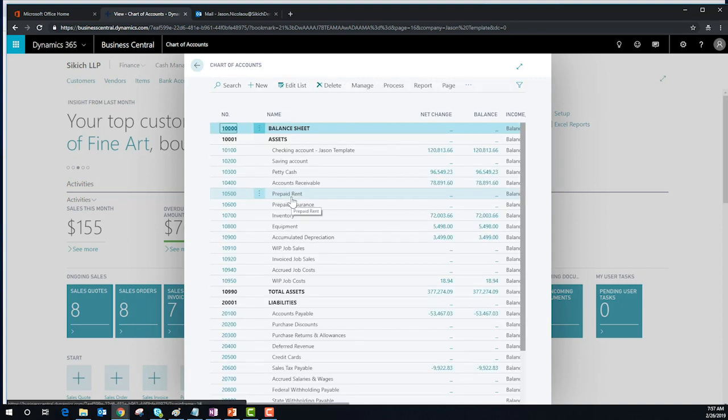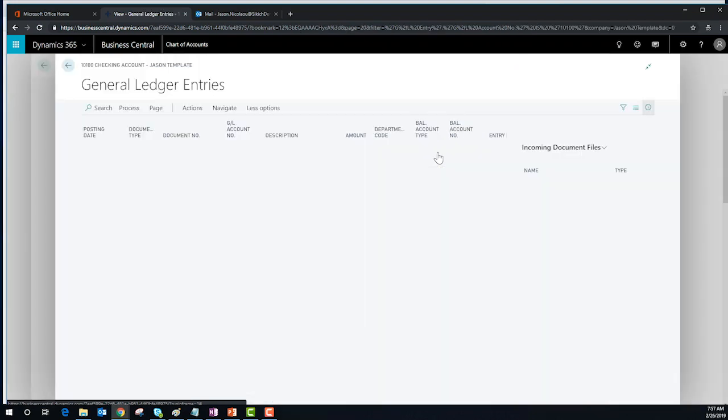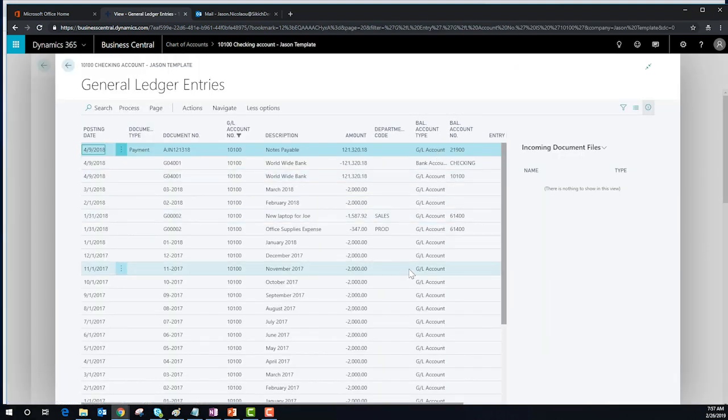The chart of accounts is structured in a way that allows it to be more flat, and that's because of those dimensions that I mentioned earlier. If I'd like to drill into a balance, I can do that right from inside of my chart of accounts.